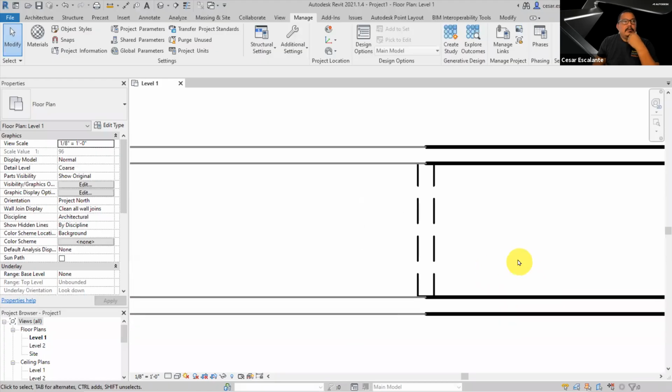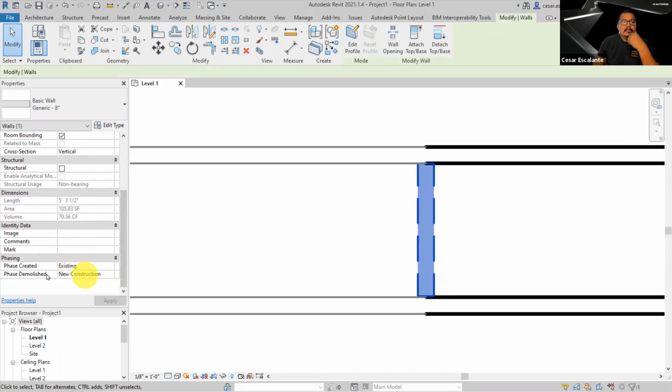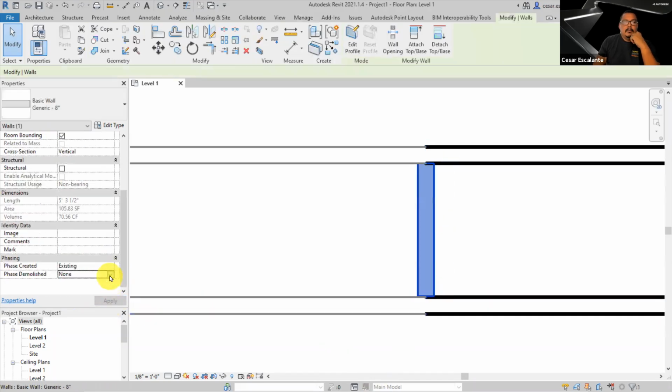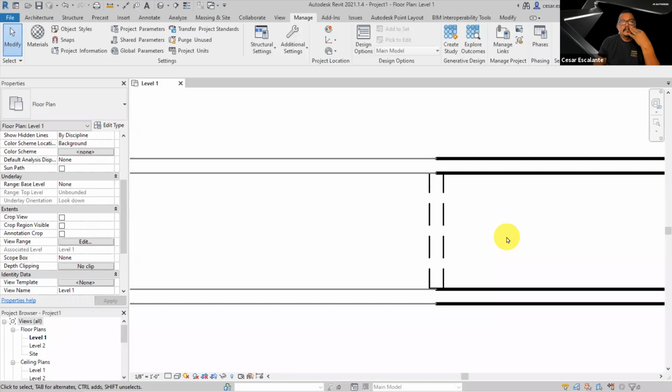I have a question here from Paige. How did I demolish the wall? It's a matter of changing the instance properties. So this wall was created in the existing phase, in the previous phase, and is demolished in the new construction. Notice if I change this to none, it returns to gray, but if it's demolished in the new construction, it inherits this dash line. Does that make sense?